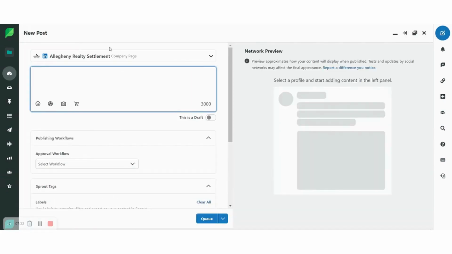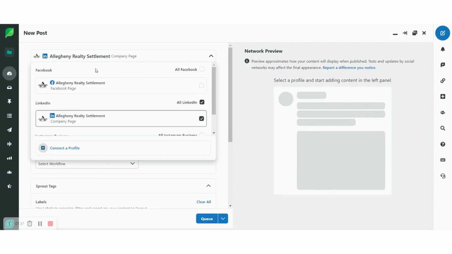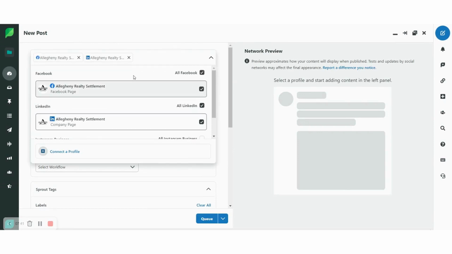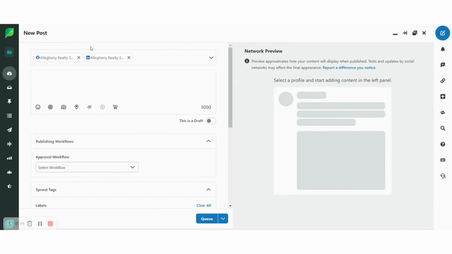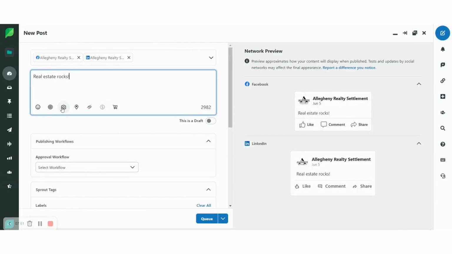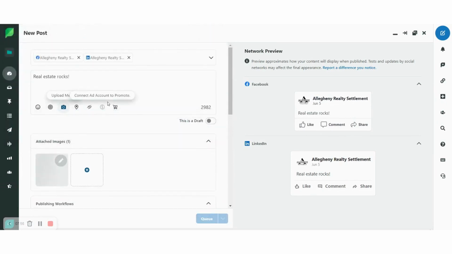This is one of the most basic functions of Sprout. This is how you post to your social media profiles. So here you can choose which profile you want to post to. So let's just post to our Facebook and LinkedIn for now. So you can choose those two. You can type your message. I'm just going to type "Real Estate Rocks." You can add a photo to your post. I just have this photo here.